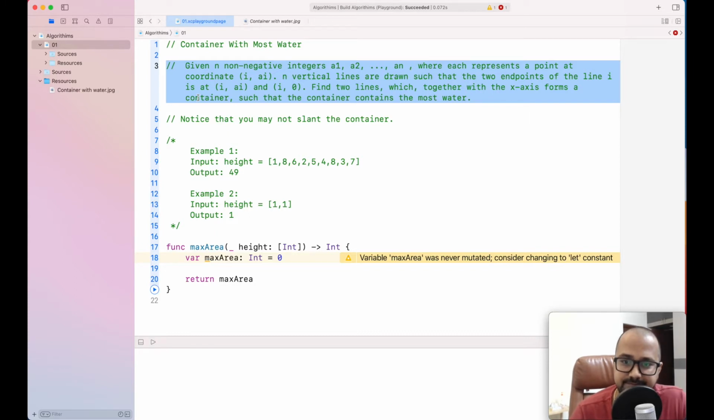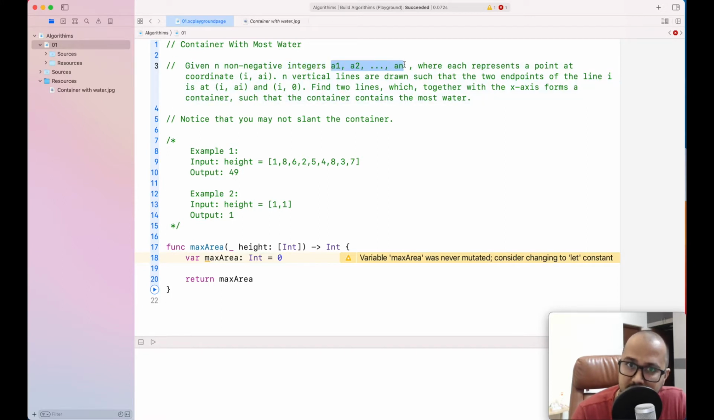Okay. So given n non-negative integers a1 to an, where each represents a point at the coordinate (i, ai), and n vertical lines are drawn such that the two endpoints of line i are at (i, ai) and (i, 0), find two lines which together with the x-axis form a container, such that the container contains the most water.